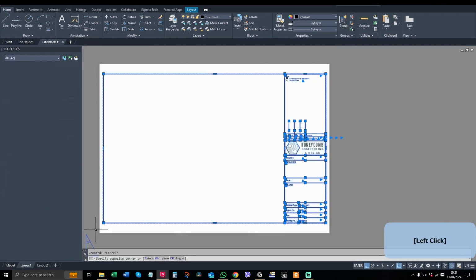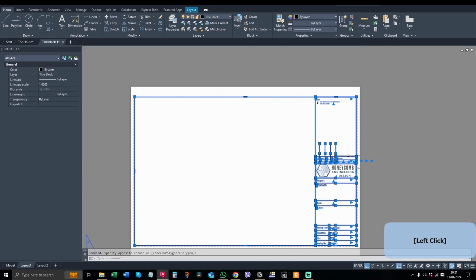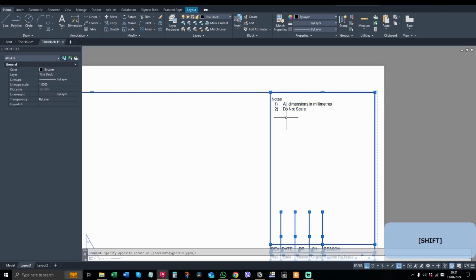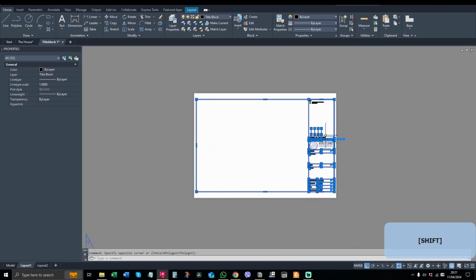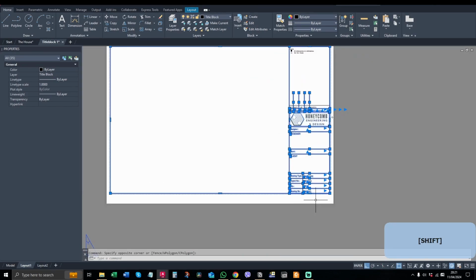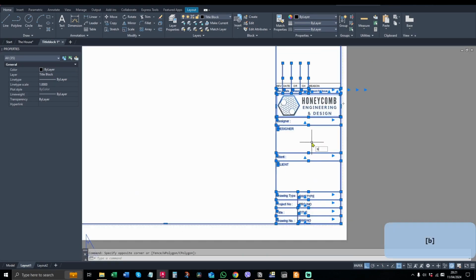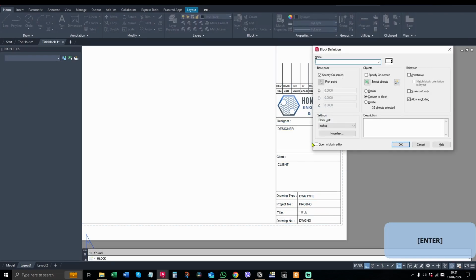So we're going to select everything, hold shift, take out the notes, and then take out the top line and just these attributes, and we'll keep everything else in. We're going to type in BLOCK without deselecting everything, and call it title block example. Don't call it example, call it whatever you want.